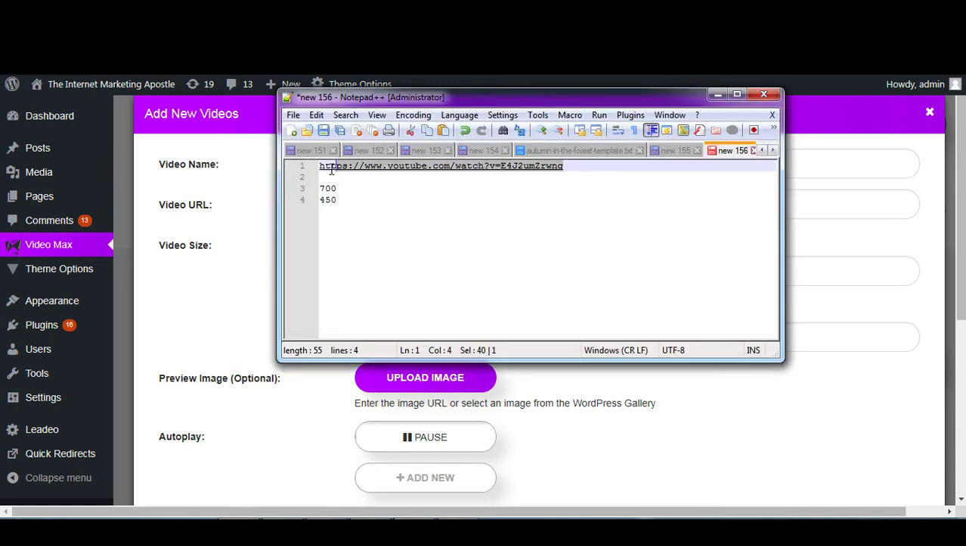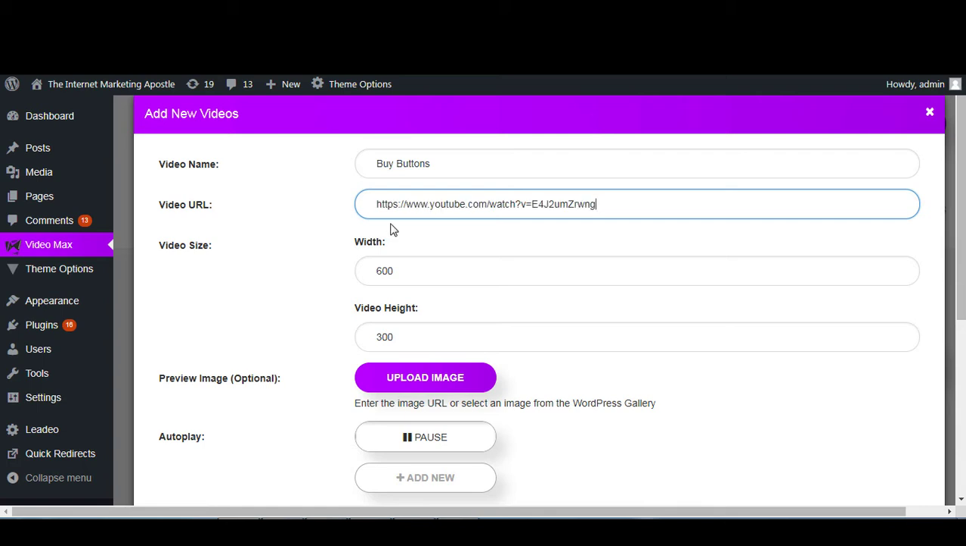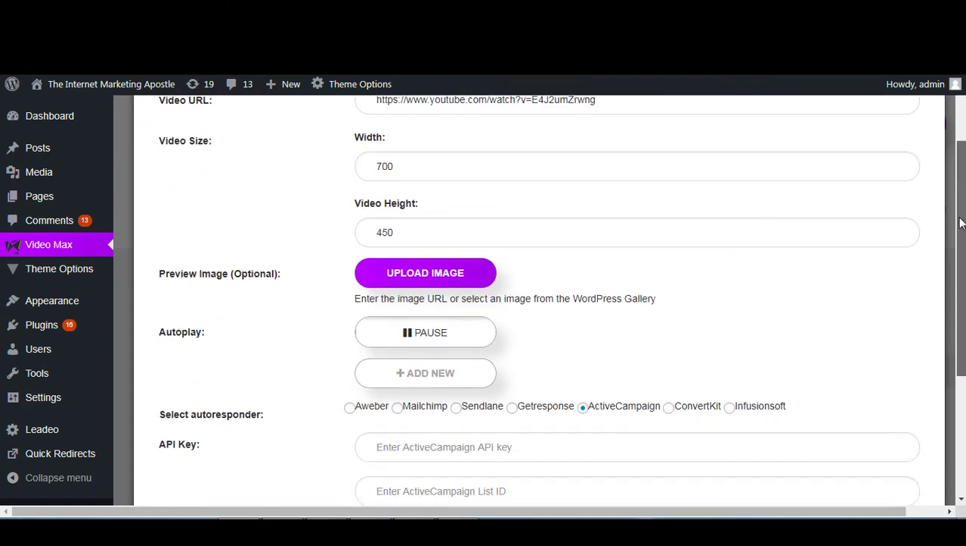So I've got a link for a YouTube video that I'm going to use, and then I've just got the size that I want to use as well. So let's give this a name, so we'll just call it Buy Buttons, and I'll paste that URL in, and then I'm going to make this 700 by 450. You can choose another size if you want.